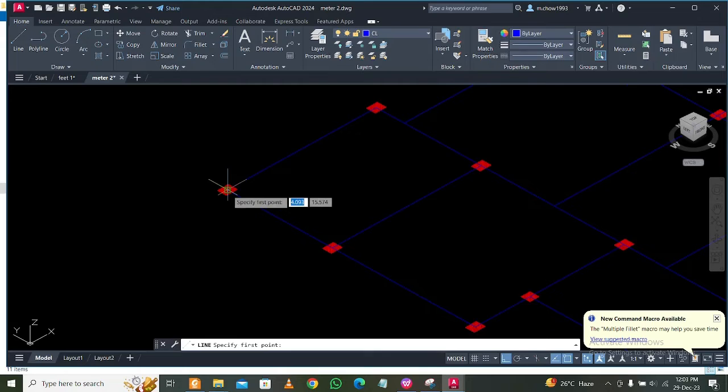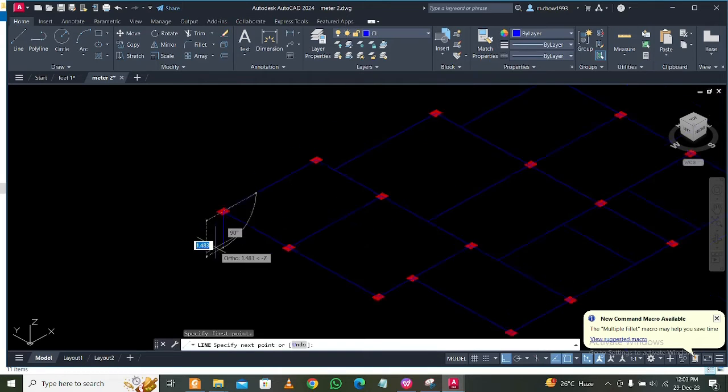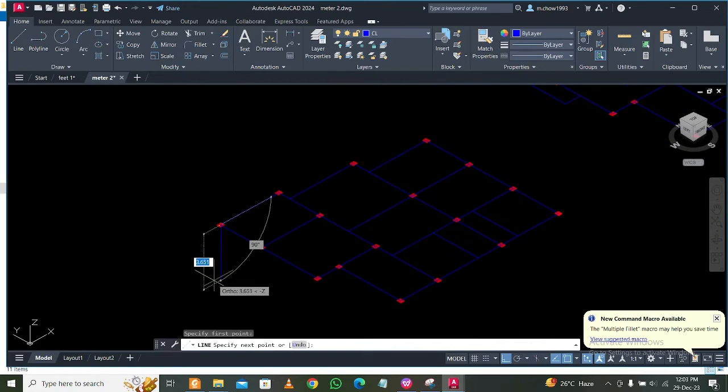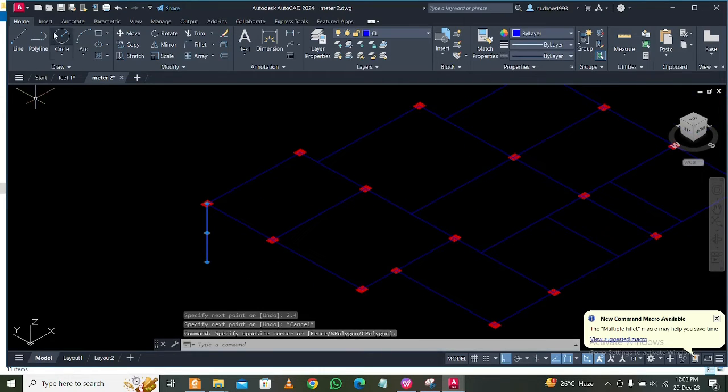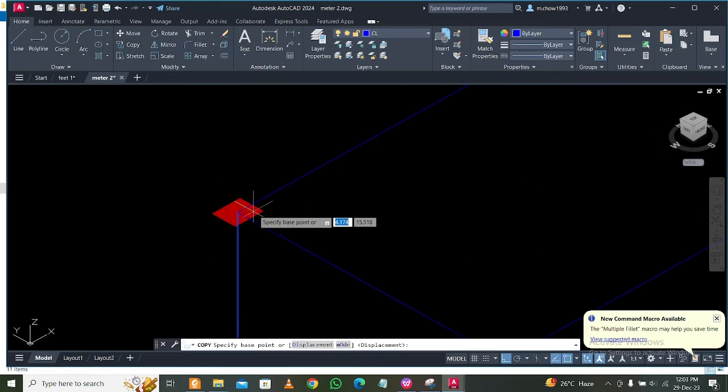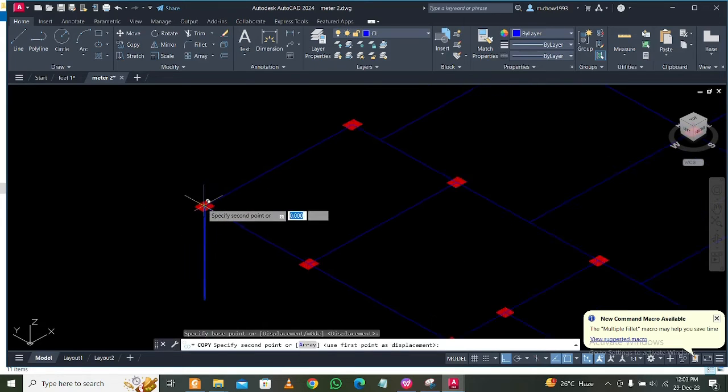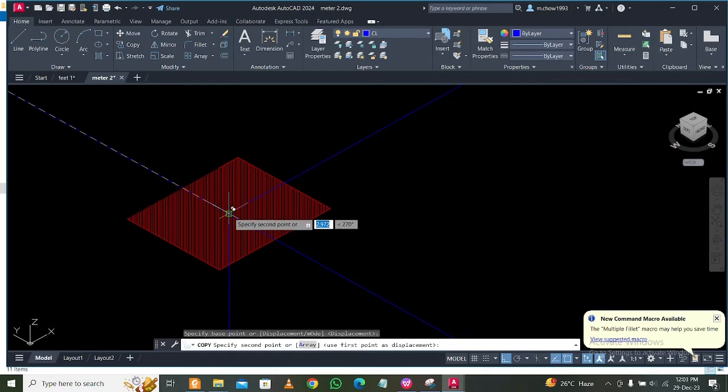So plinth level plus, we'll have to give a height here for the plinth level plus the foundation depth. The foundation depth will be around 2 meters here, and the plinth height let's consider 0.4. So 2.4 for this particular height, and select this, and then we can actually copy at the intersections here like this.